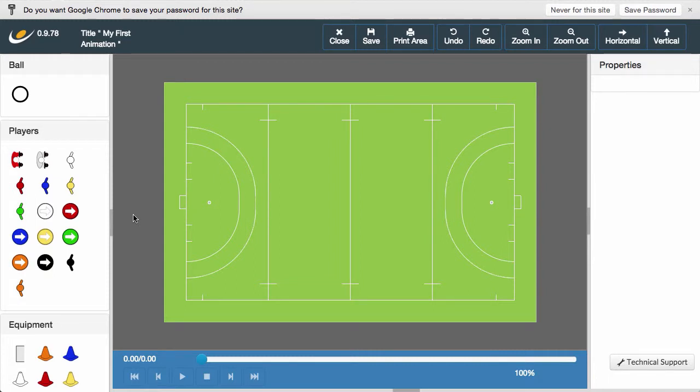This week's video will be looking at navigating our way around the animator, as well as the placing and positioning of icons. So let's jump straight in.